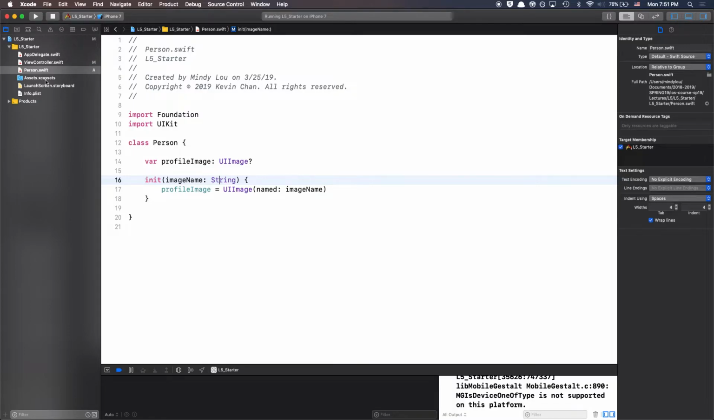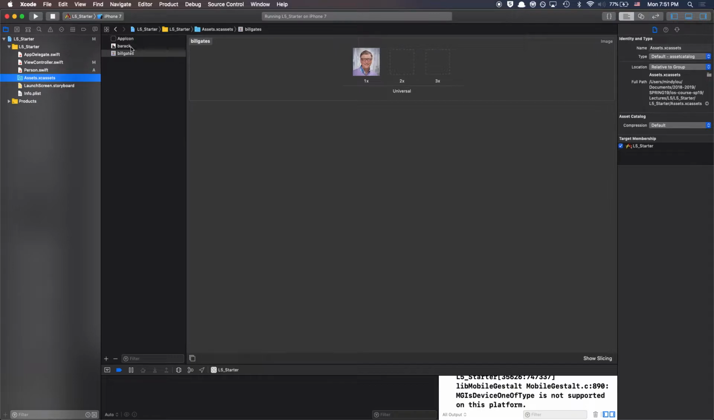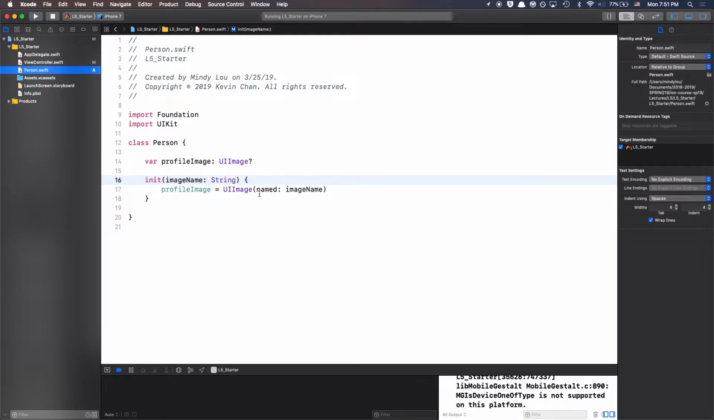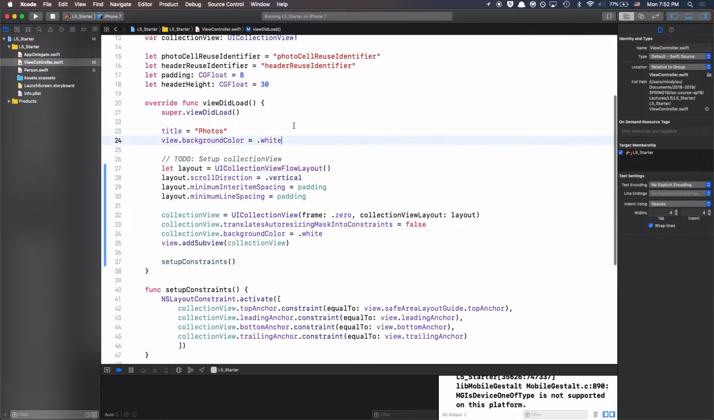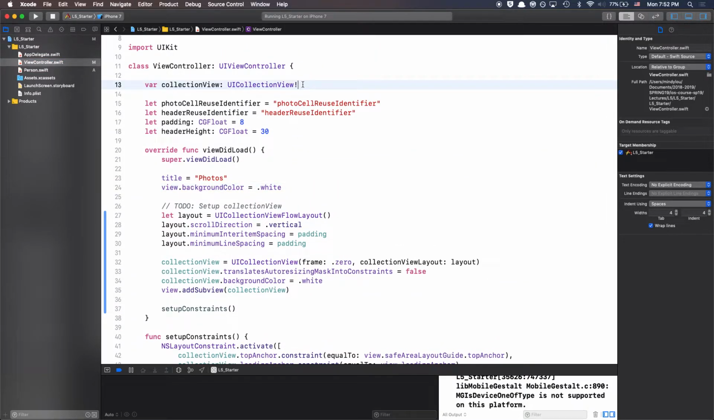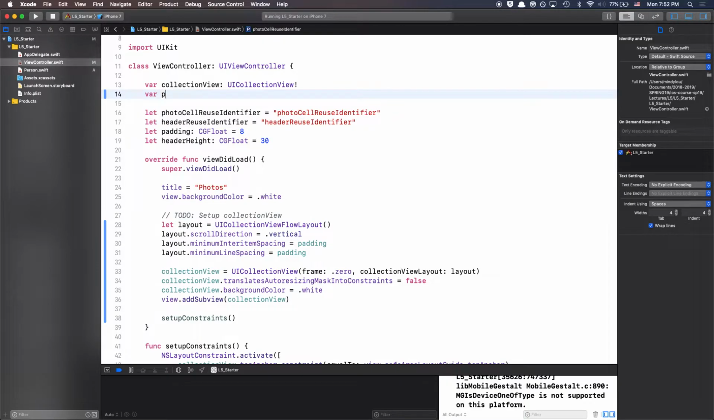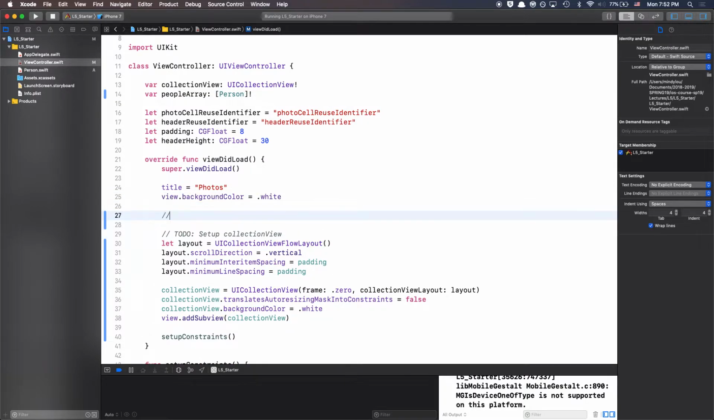So in our case, there's two images. One is called Bill Gates and one is called Barack. And so we can create those people in our view controller. So once everyone has that, let's create some people in our viewDidLoad. Just like in our table view, we're going to have an array. So let's call it people, an array of type person. And then in our viewDidLoad, we can create our people.